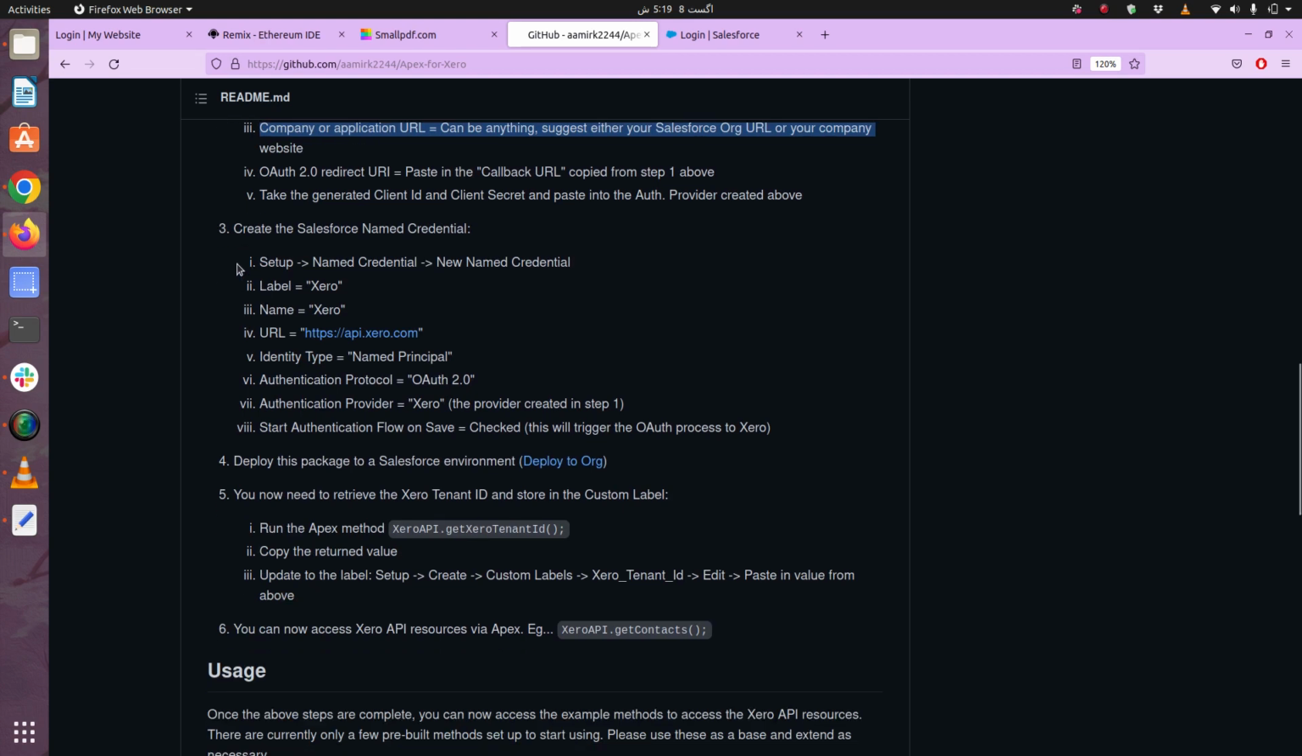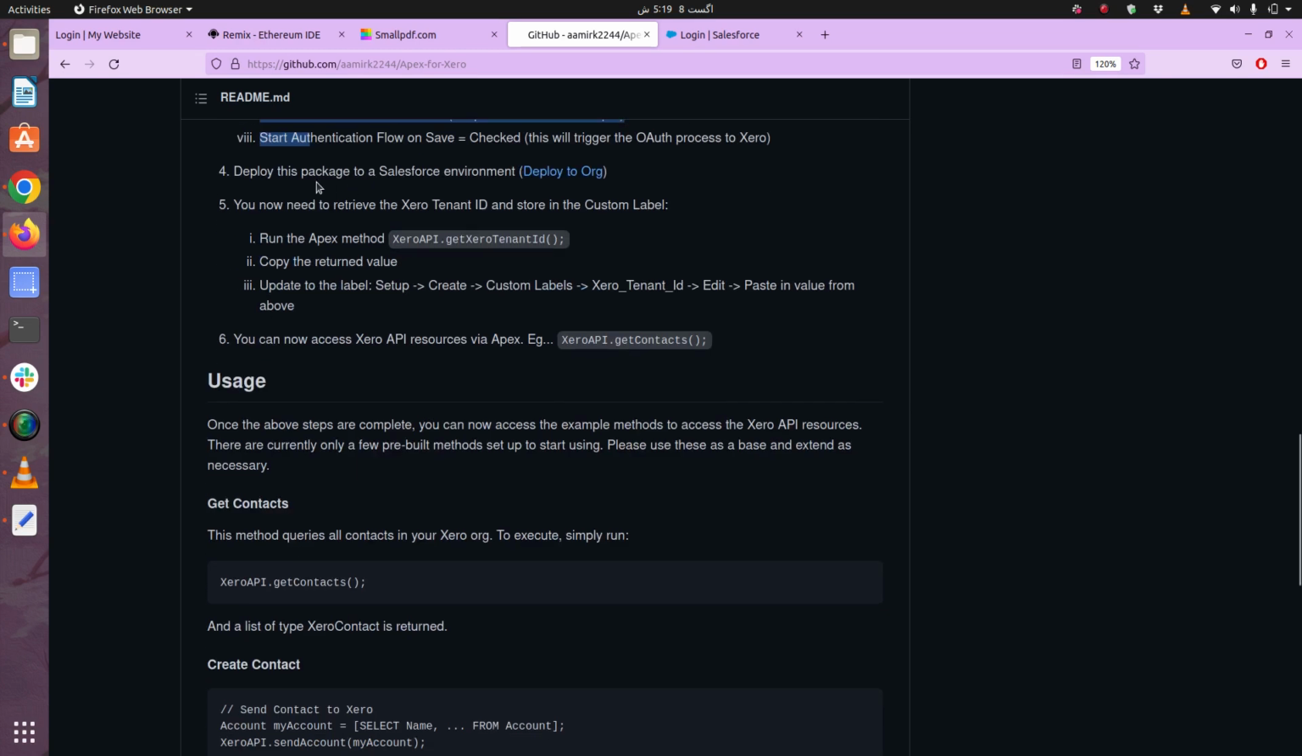we will labelize this URL and other stuff. So after this point, you will deploy this on this URL, and then we will call this method to get the tenant ID. This tenant ID will be inserted in this custom label. You will create the custom label and insert the tenant ID in the value section, and then we will call this method, which is the Xero API method, which will get the contacts of Xero.